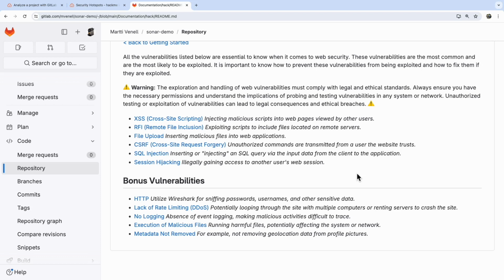That's it for today. We covered running Sonar Scanner locally and integrating it into your GitLab pipeline.